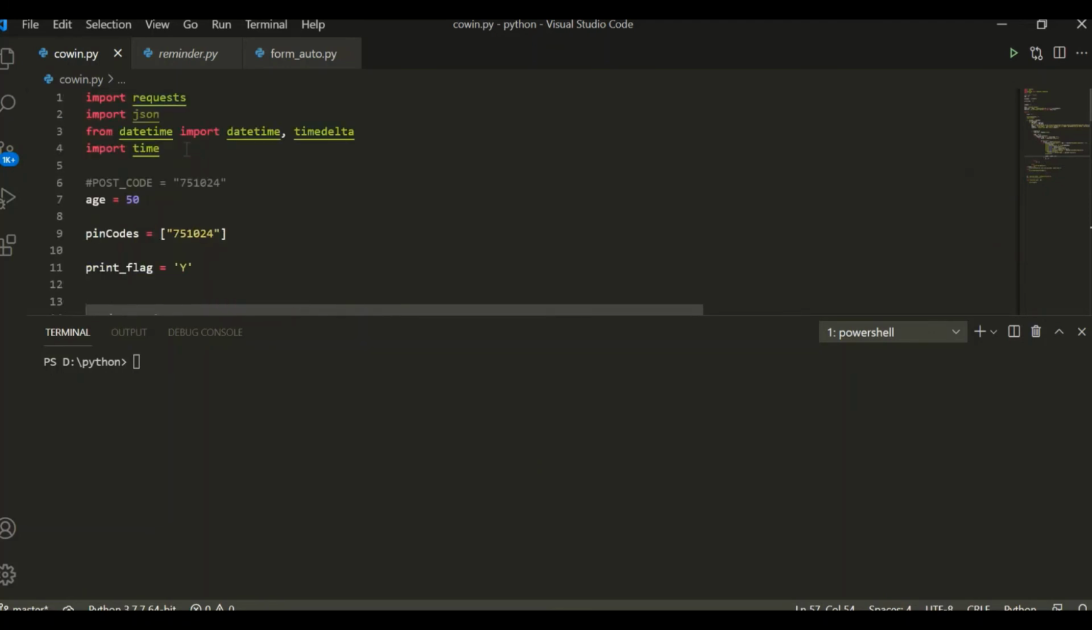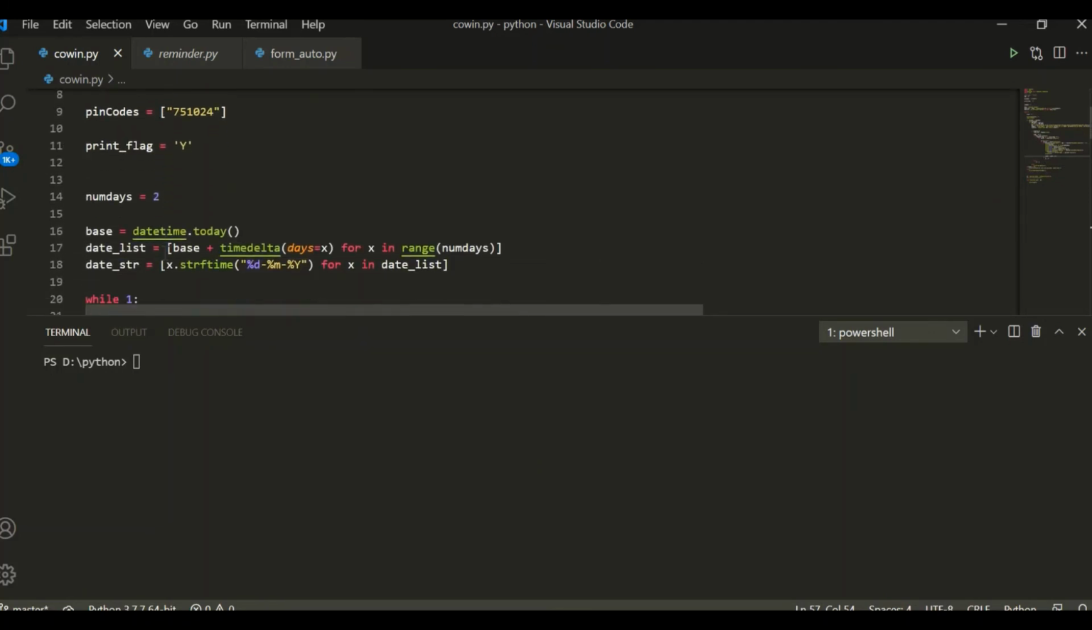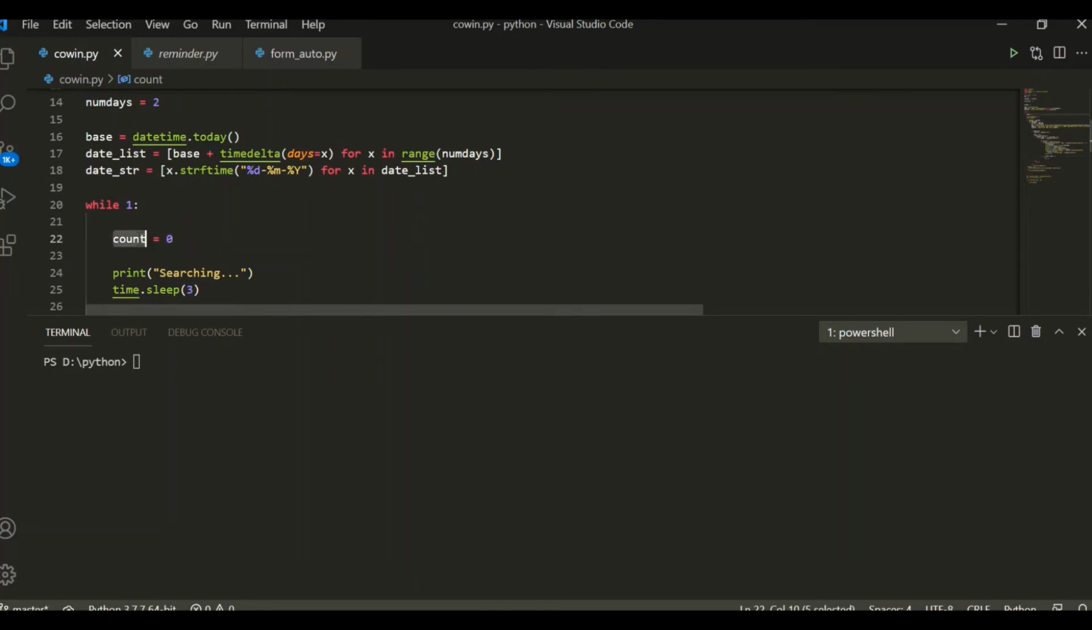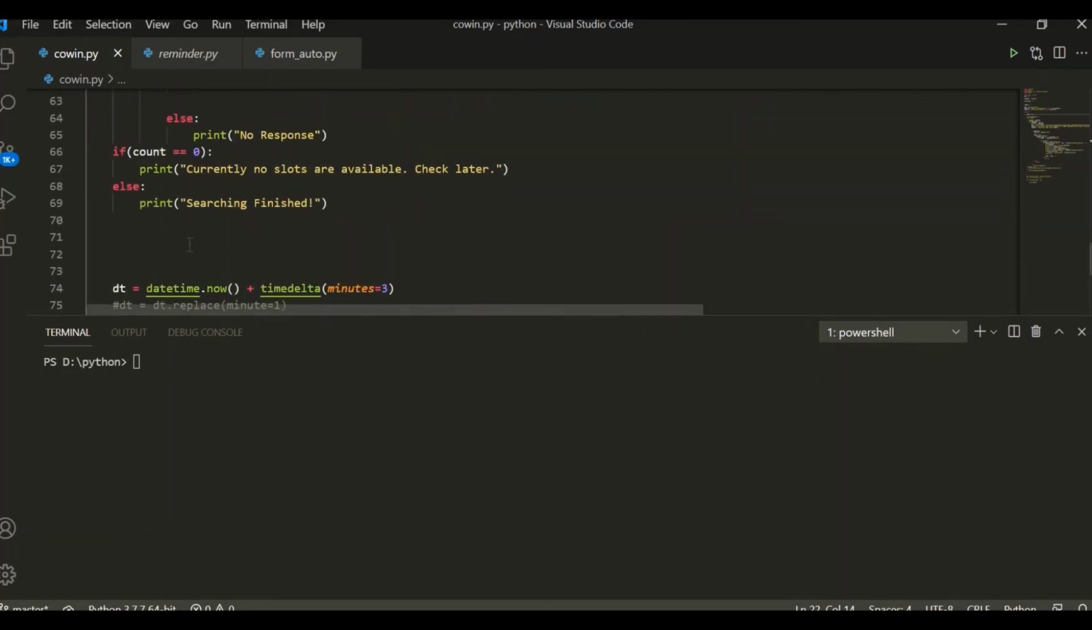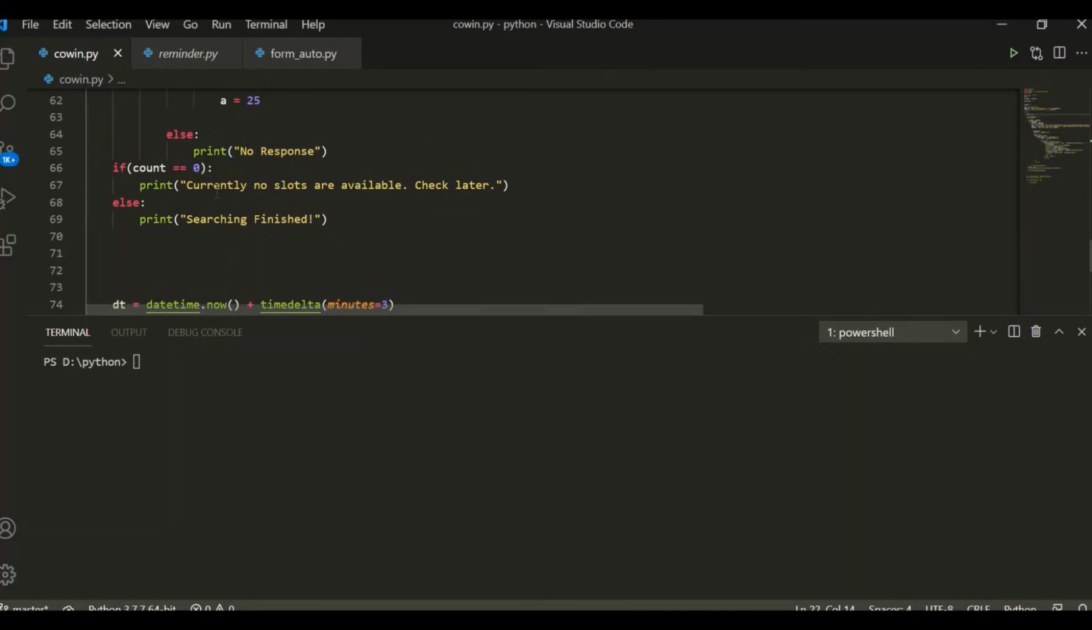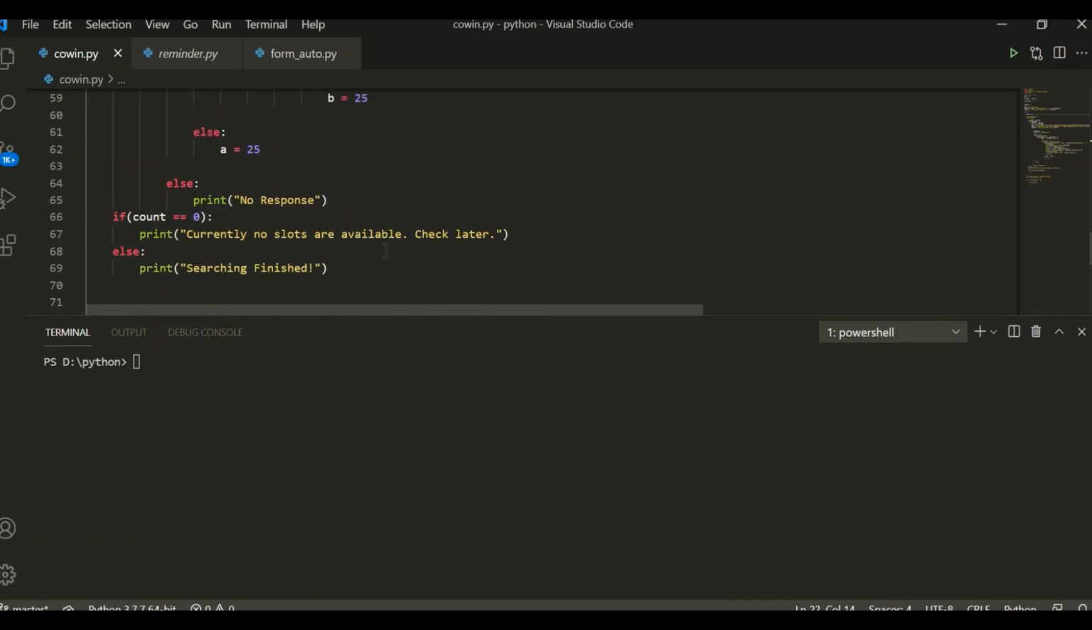Basically, here you already defined the counter value as 0. If you get data, then only the counter value will increase, otherwise not. So if the counter value equals 0, that means you didn't get any data. So you will print currently no slots are available, check later, and else you will say okay, searching is finished.